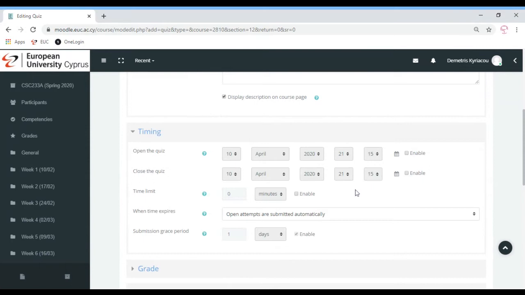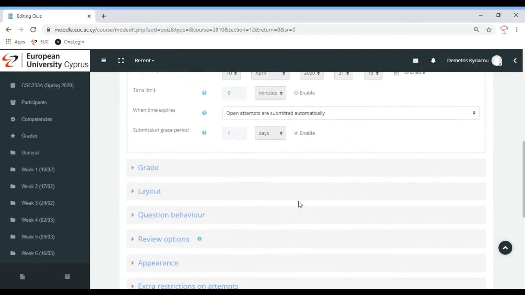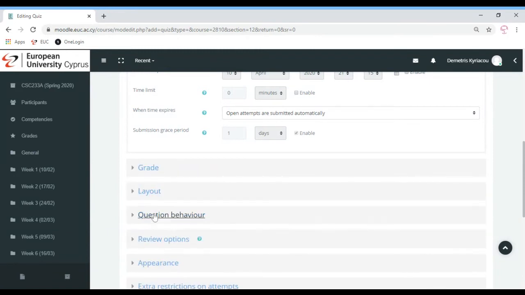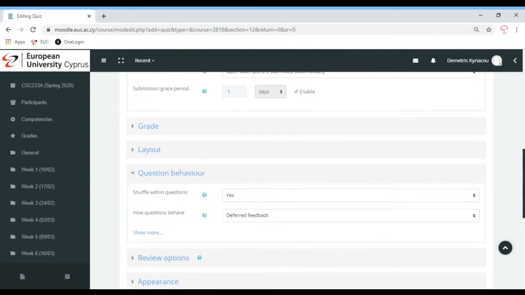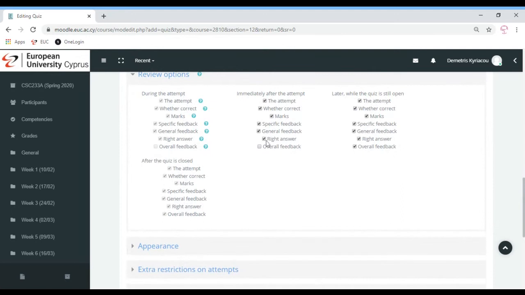Now, timing, as before, we need to set when it should start and when it should close. Based on the instructions that we have, some students are allowed to have extra time. Therefore, in my next tutorial, I'm going to demonstrate how we address people with extra time allowed. For now, I'm going to leave it open. So grade, nothing there. Layouts, nothing there. Question behavior, we want that. Review options, we want to uncheck all of them, from the bottom up.